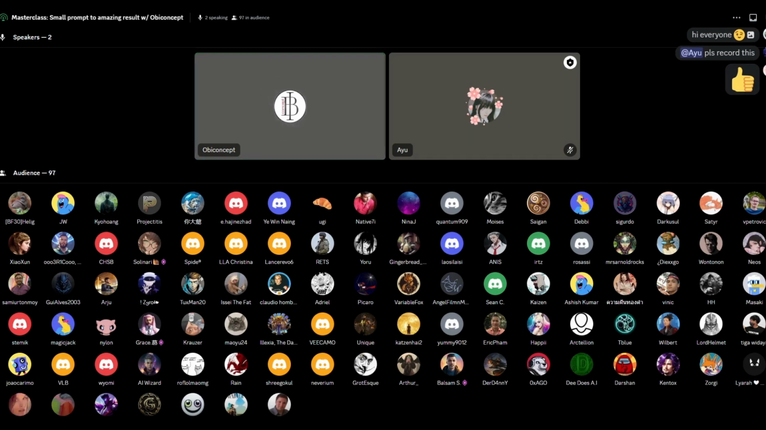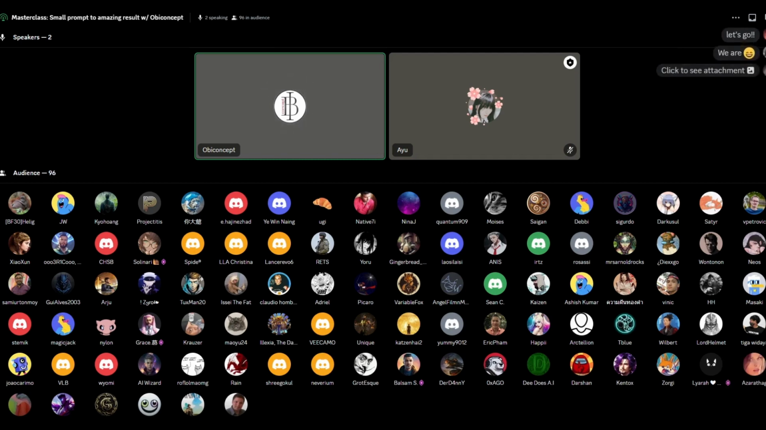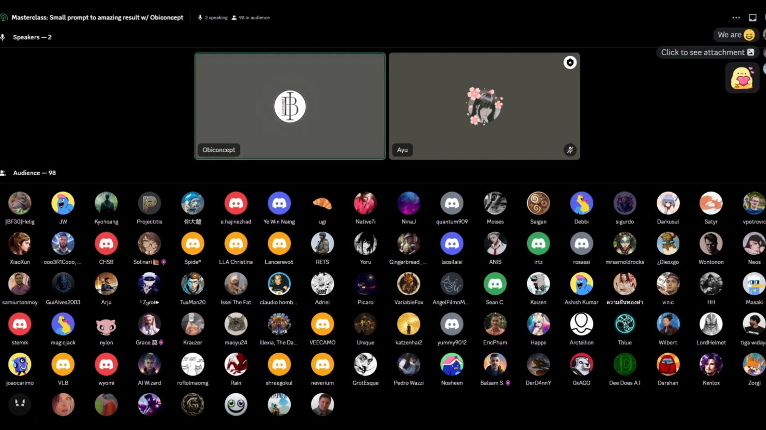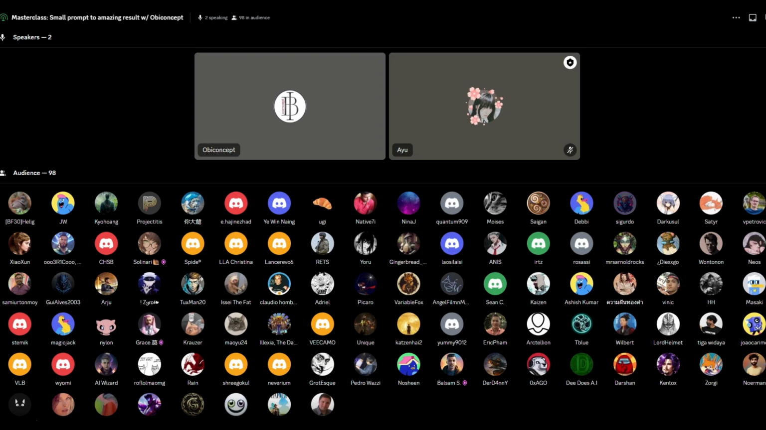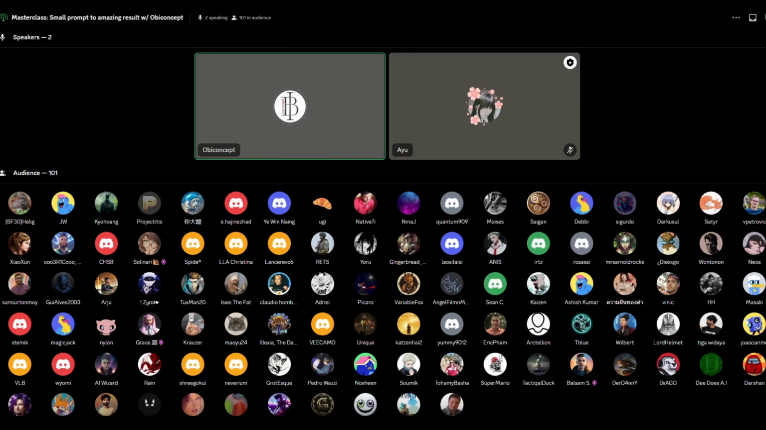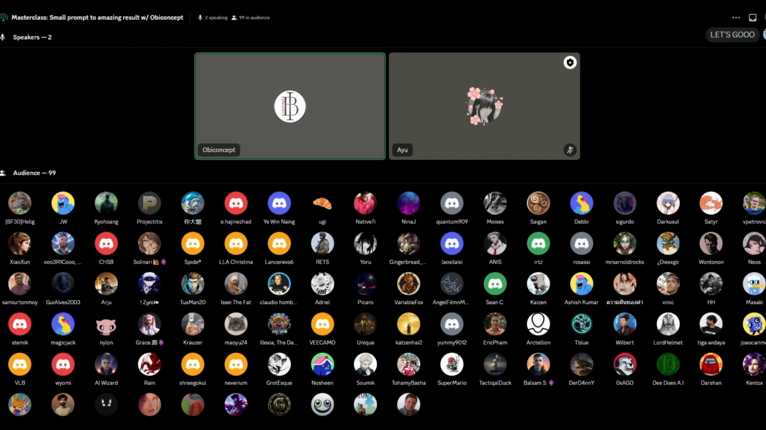What are we going to tackle today? We're going to do some small prompts. I will show you a couple of prompts and how to build them into something amazing, without much prompting or knowledge needed, and still get an amazing result. I'm not going to take it too long or too complex. This is for people who want to start off with Leonardo, and then we'll go forward.